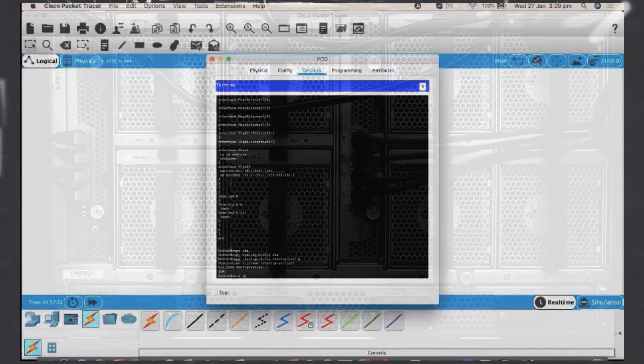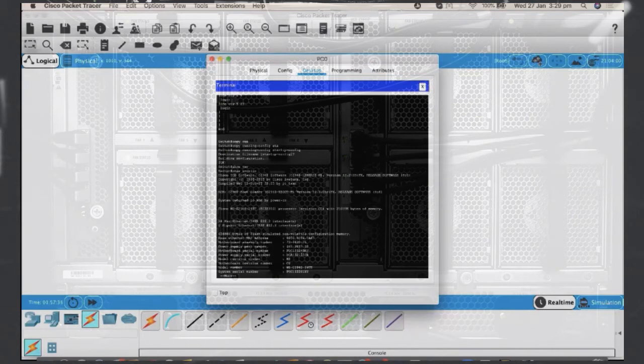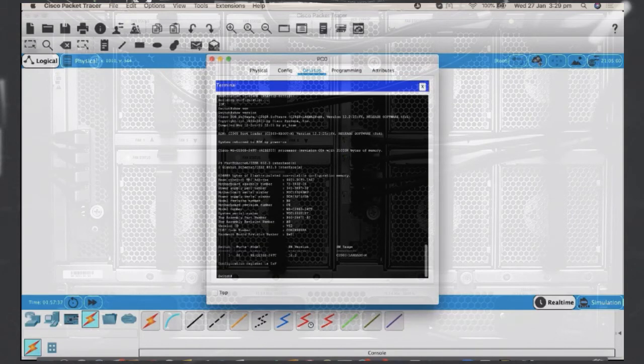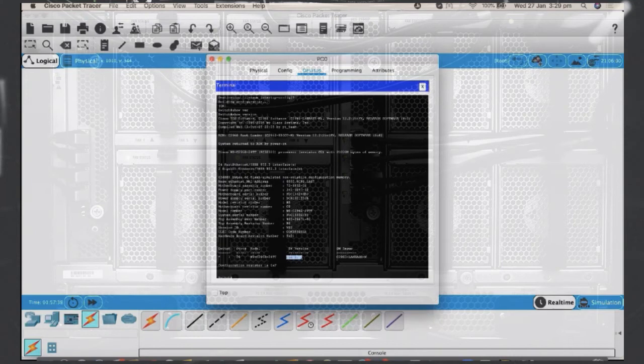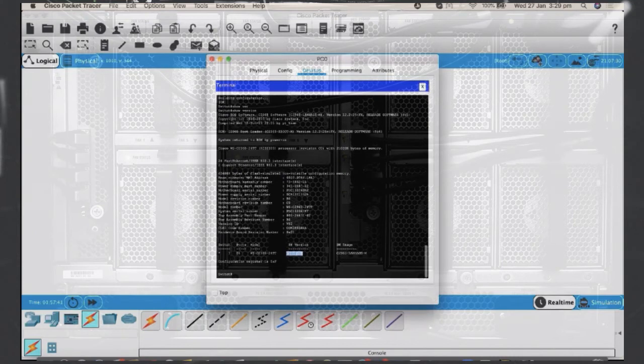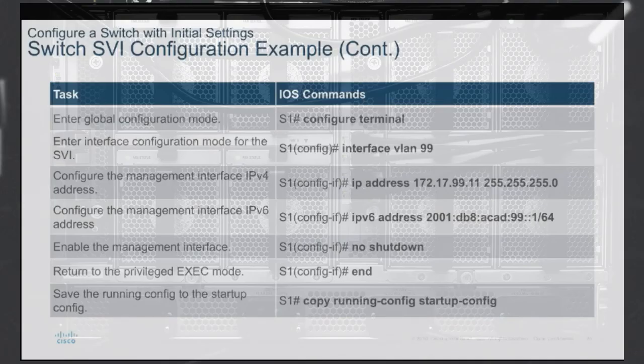So let's see the show version. This one is version 12.2. So had it been 15, it would have been supporting the IPv6.